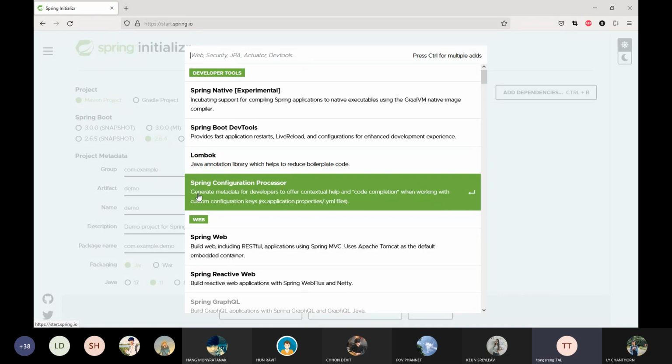The Spring Configuration Processor generates metadata for developers to offer contextual help and code completion. When you do custom configuration, it's also useful. Sometimes you build your own custom thing, so it will have the metadata to help with what we have customized.